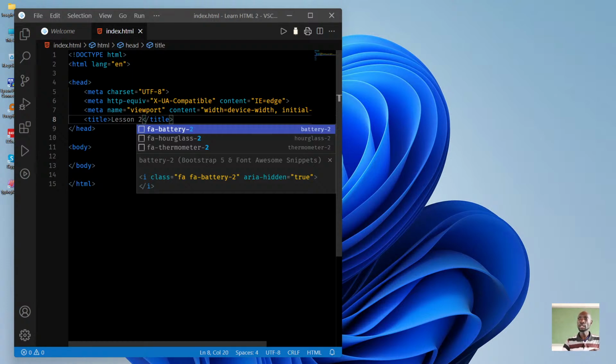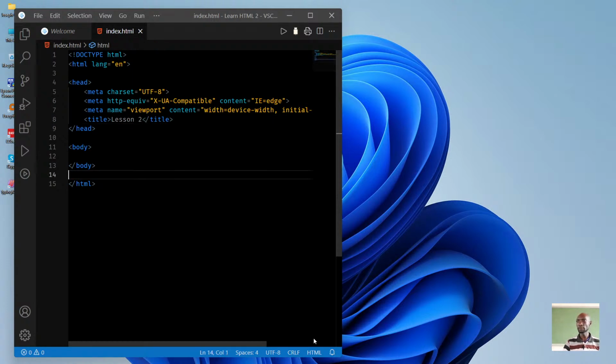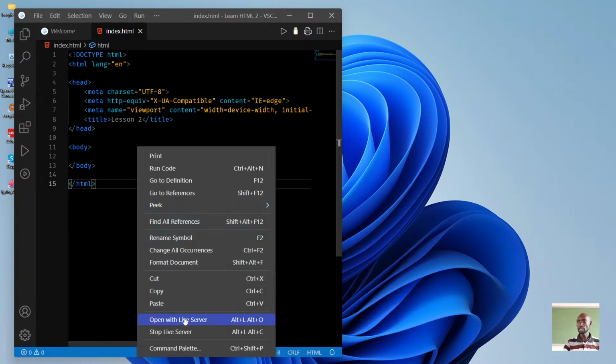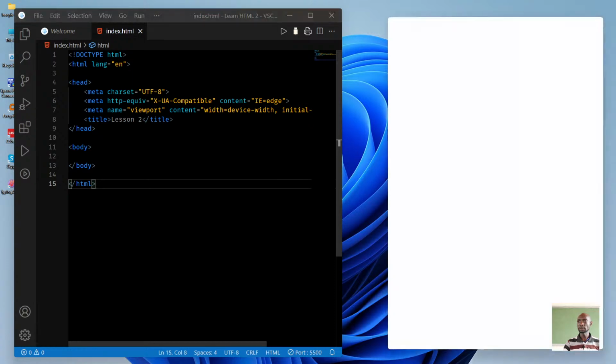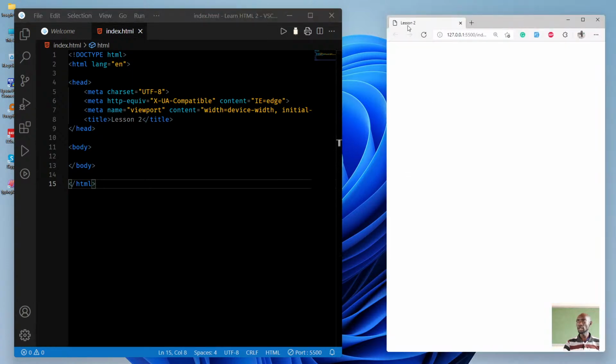All right, so lesson 2, here we are. So let me open this with Live Server. So I'll right click, open with Live Server, and so here we are. Lesson 2 is up this way. Let me expand this a bit.